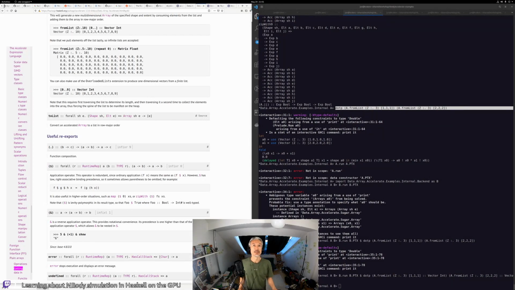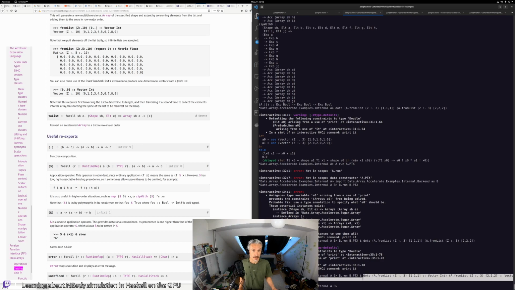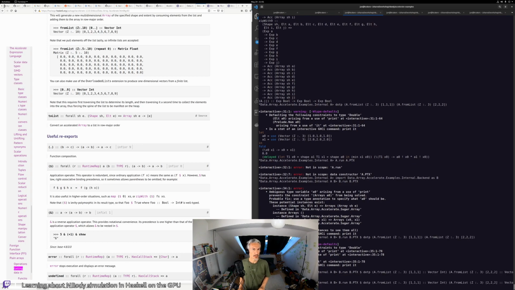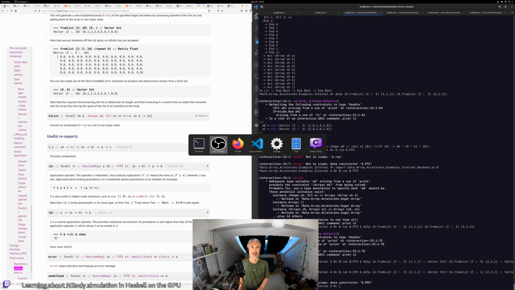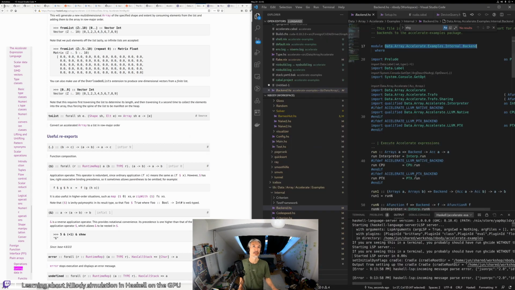Okay, so we did run an ACK expression into the LLVM-PTX backend. That's great. By the way, can we run it on the CPU? b.cpu. I think, yeah, it is not in scope because we don't have the native backend enabled, I think.